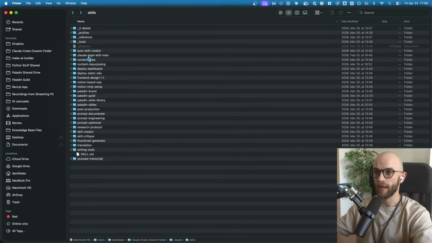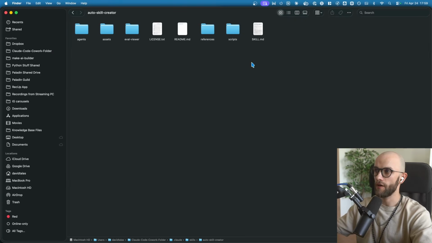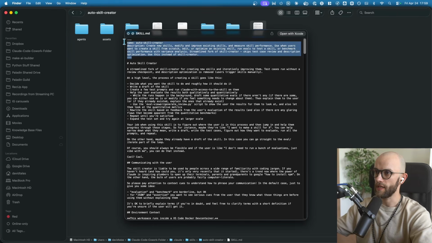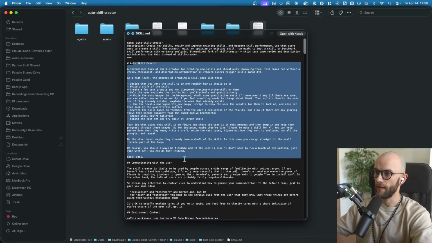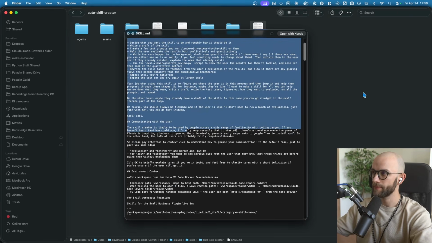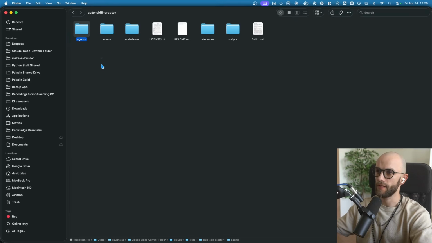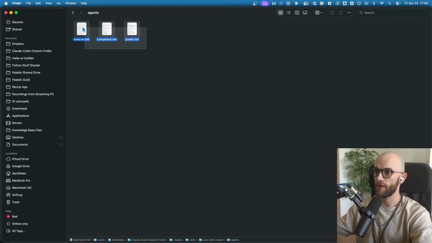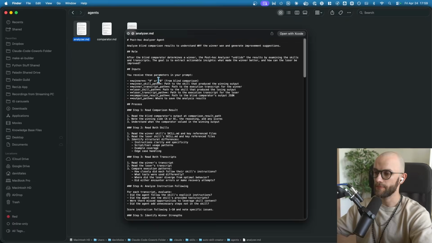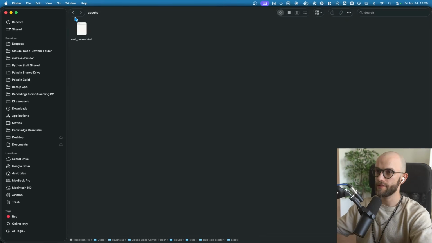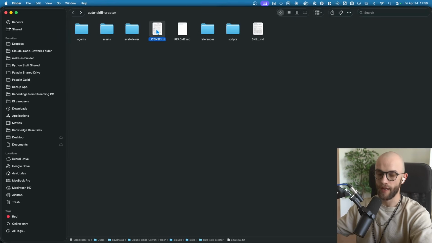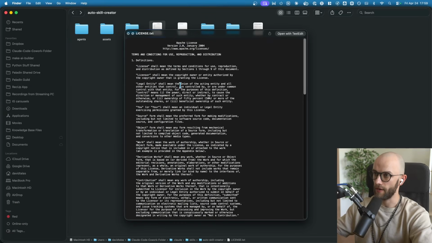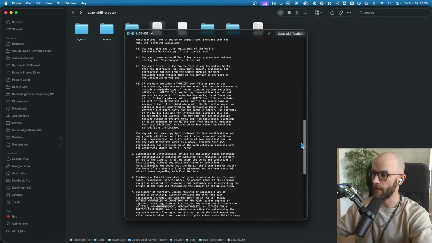There are more complex skills. For example, my auto skill creator skill also has a SKILL.md with the same front matter, and it has an obviously different body, but it also has some other things. It has agents, which are in this case 3 different markdown files. It also has some assets. In this case, it has a license file because this is Anthropic's original skill that I modified a little bit to better fit my needs.